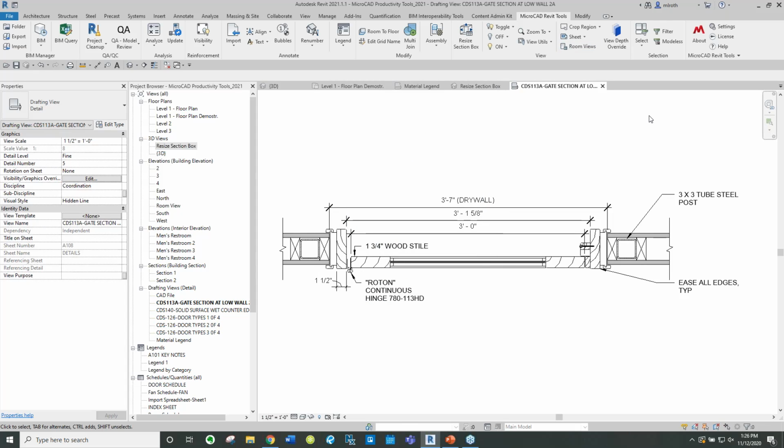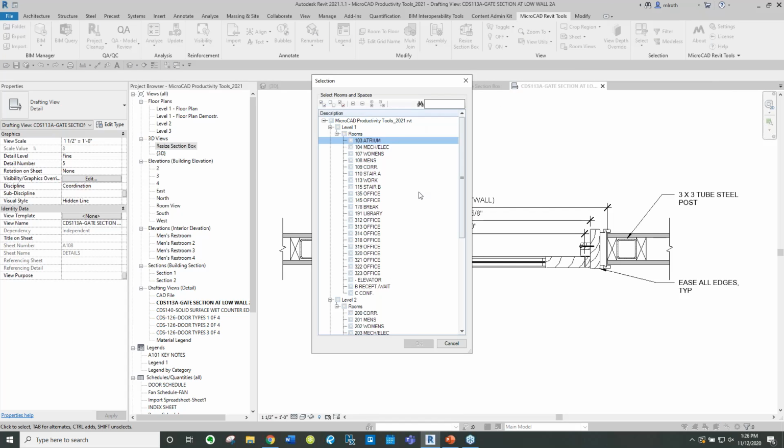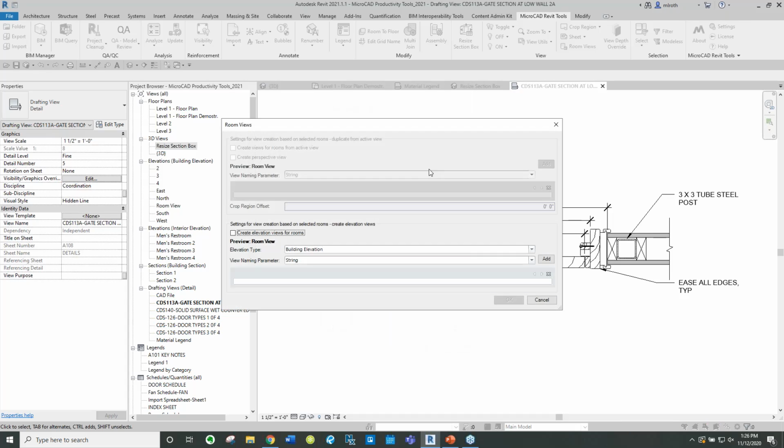So one of the last things, a couple last things as we're wrapping up here. There is room views. What this will do, if I select one room here, it will actually start to create some interior elevations or building elevations for you. So perhaps you're doing restrooms and you need some interior elevations, or kitchens, or really anything. You can certainly do that.